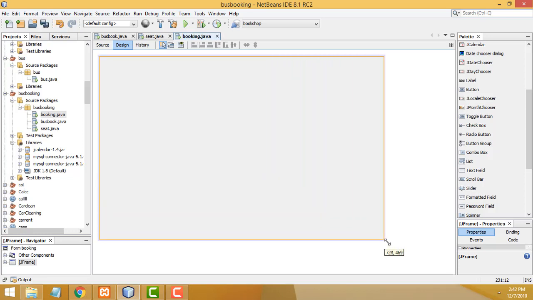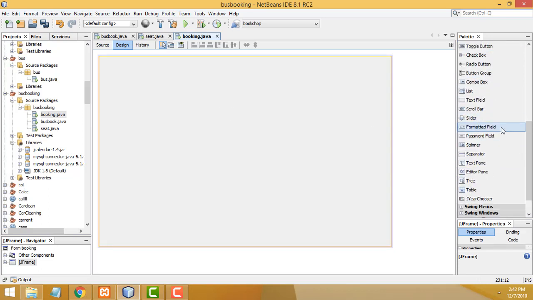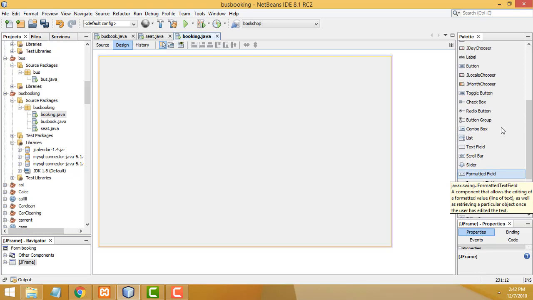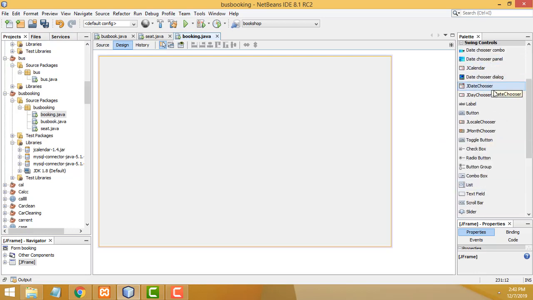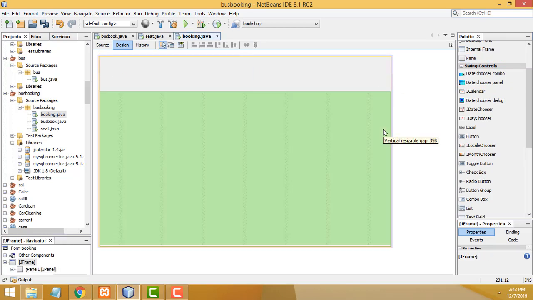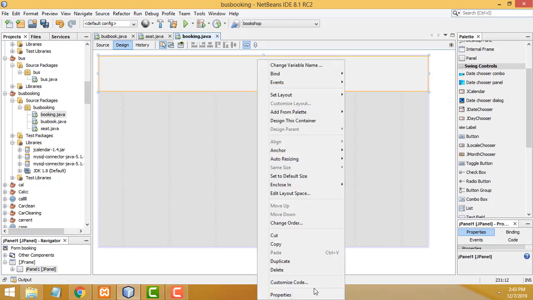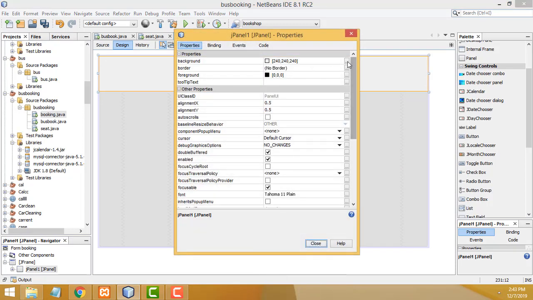So we have to write here, this is a ticket booking. Here we have to go to the panel. We have to get the panel, that's one. This one, drag here. This one we have to right click, properties, background color.